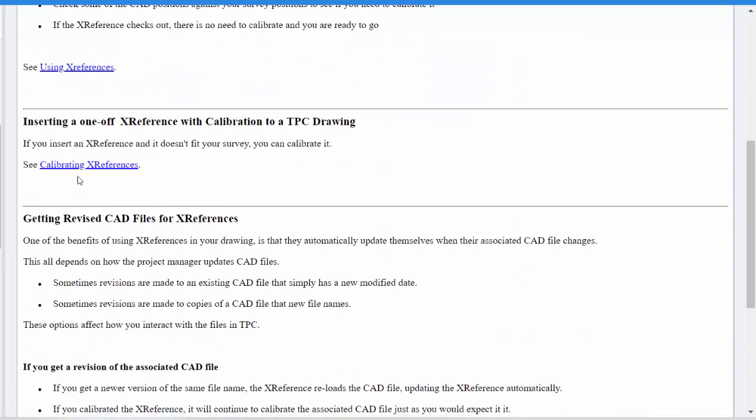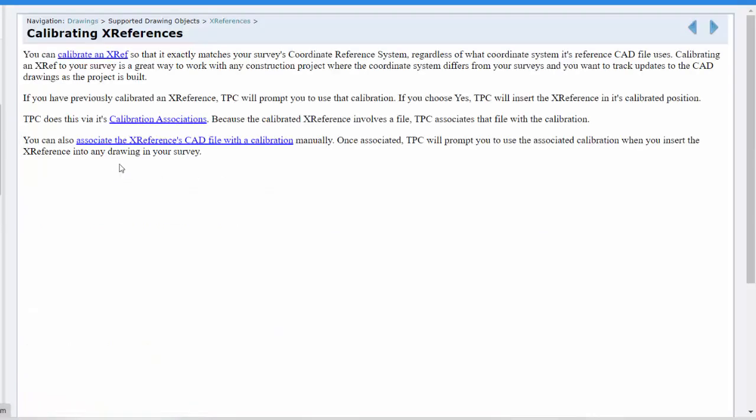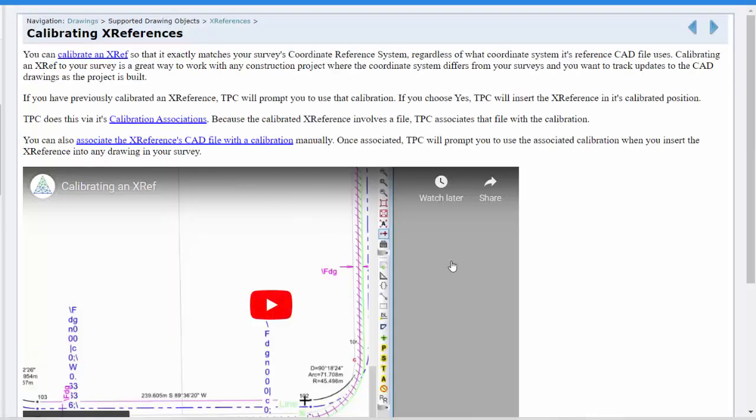Okay, now I want to take a look at inserting a one-off XREF with calibration into a TPC drawing. So if I bring that XREF in, one of the first things I'm going to do is check to see if it matches my survey. I want to make sure that they're using the same coordinate system that I used in my survey. If not, I want to calibrate it so it matches.